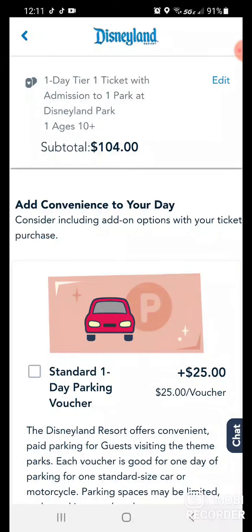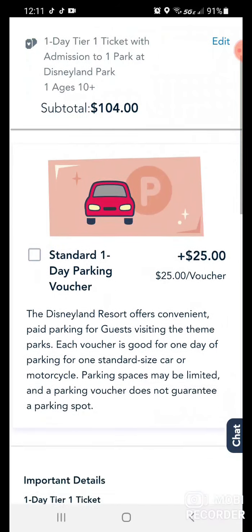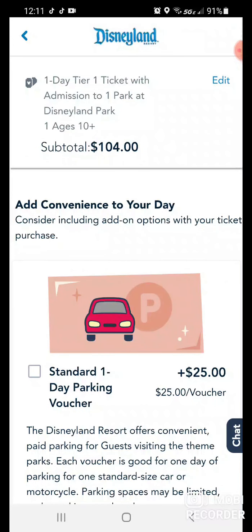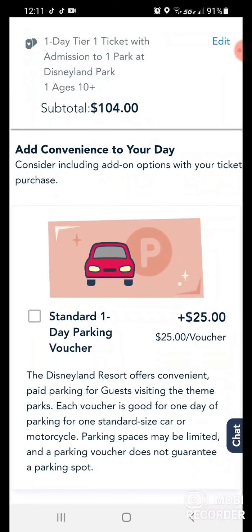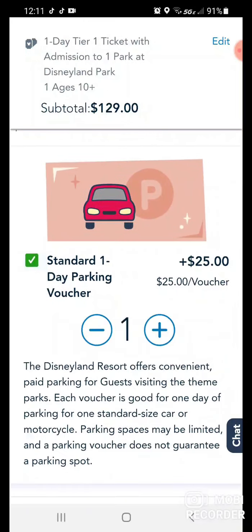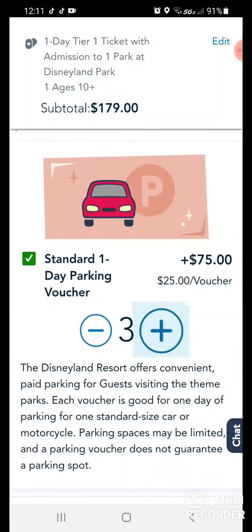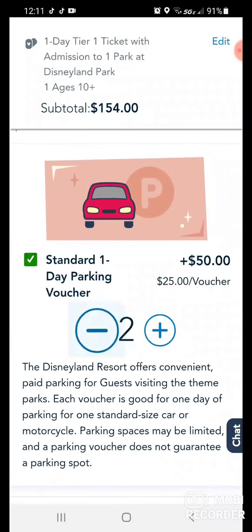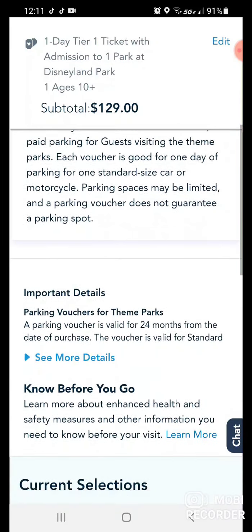So anyways, you hit next, and it does give you the option of a parking voucher. If you live far away, or you're staying in a hotel far away, I would recommend it. Because my friends and I, we stayed far away. We didn't get the parking voucher. And it would have been nice to have paid in advance than it would have been every single day. So if you want to, you can hit that. You can select how many days you want to park there. But we're only going to hit one.